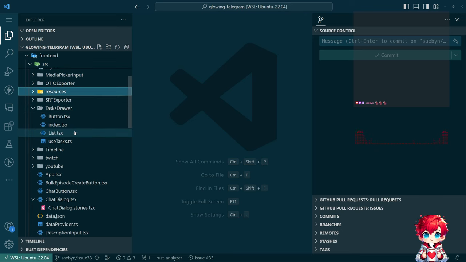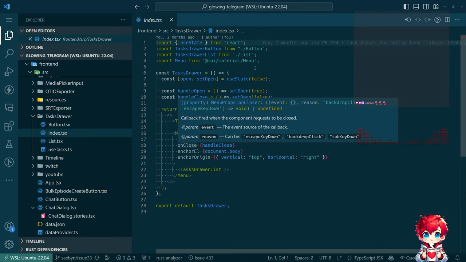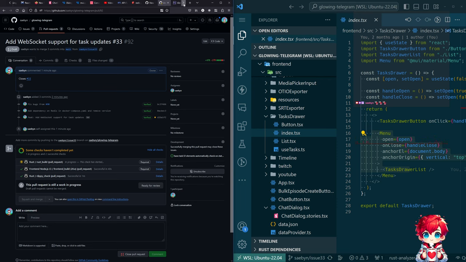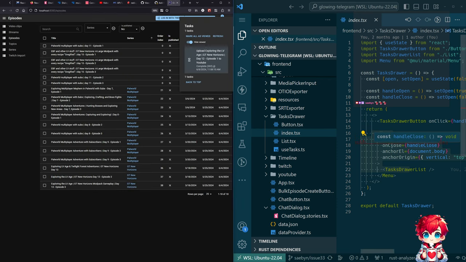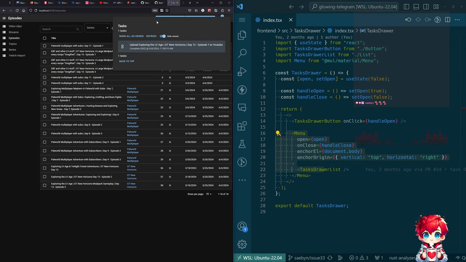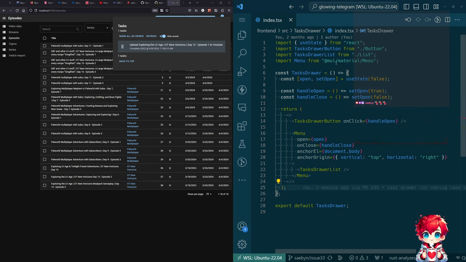So we have this task drawer component, right? The task drawer here, this is the menu. Let's go over here and look at the UI, right? So we have the tasks drawer, which is both this button and this modal thing that pops out, the menu here, coming from Material UI, and then maybe what would be a good way of doing this?